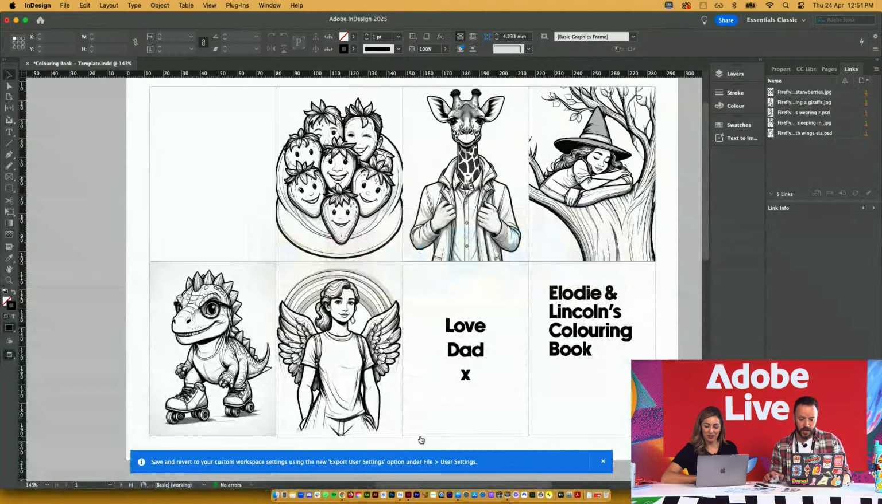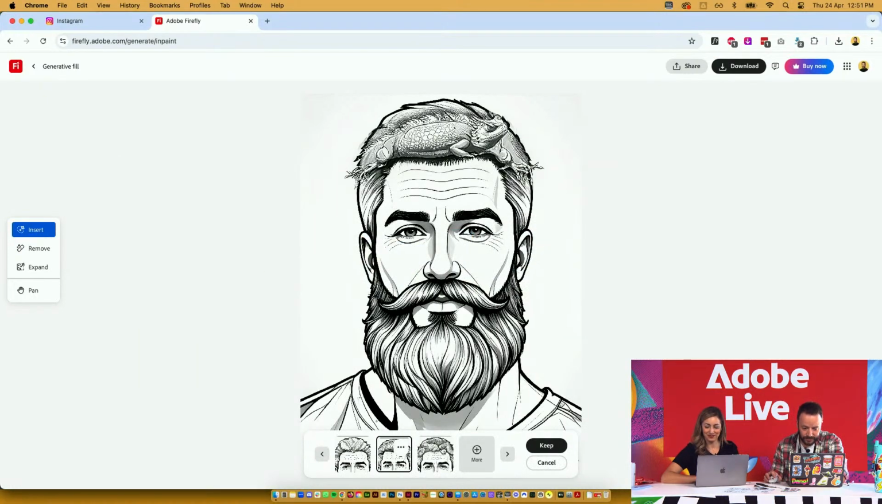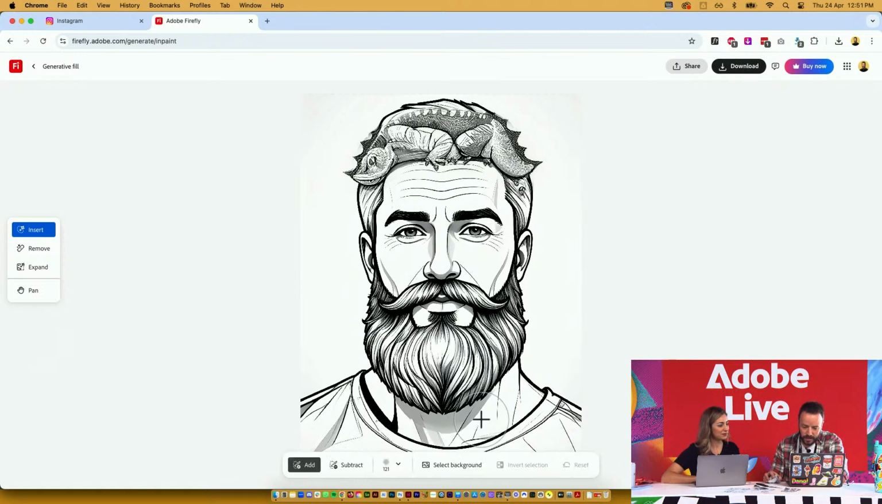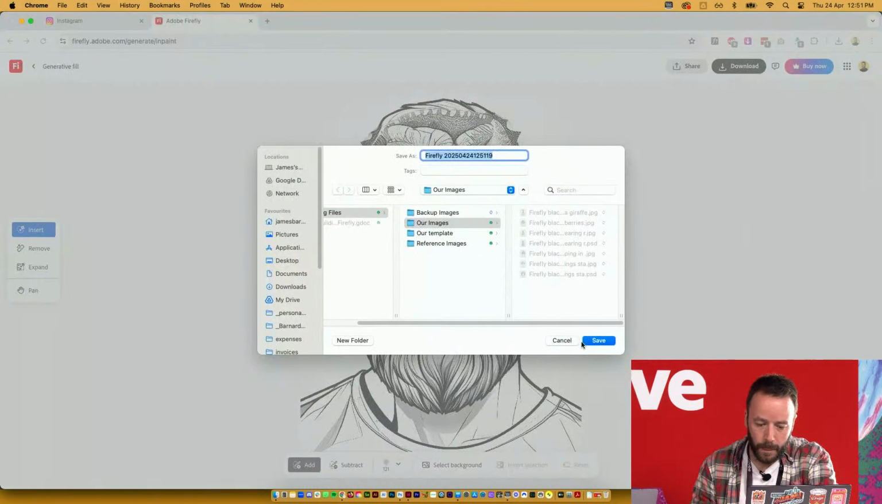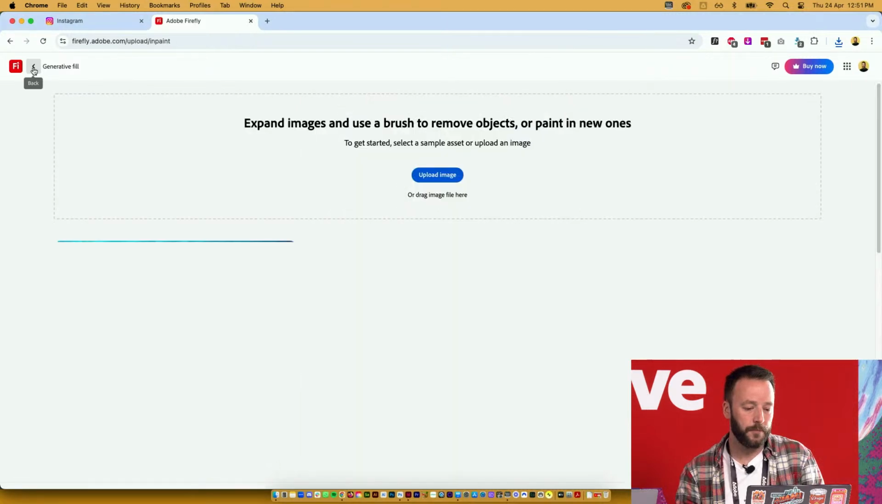Okay, let's just check our file here. This is our last slot. There he is, little lizard. Okay, let's keep this one. Yeah, we like this guy. We'll download lizard beard dude. All right, pop this into InDesign. And then one last prompt.